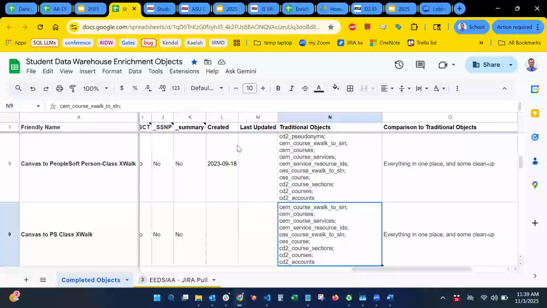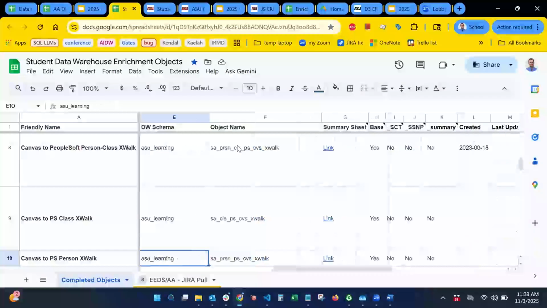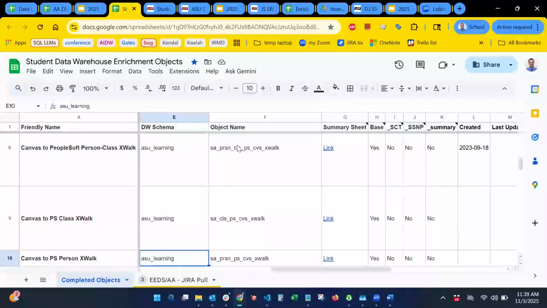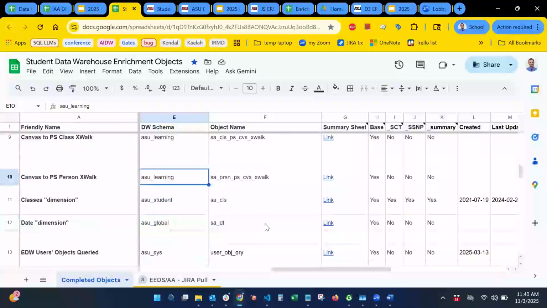Similarly, there's a class level crosswalk, and then a person level crosswalk. And you can see the names. They're both PS CVS crosswalk, but this one's at the person class level, this one's at the class level, this one's at the person level. And you might want to use these for different purposes, depending on your use case. But generally, I'd start with that person class if you have people and classes.